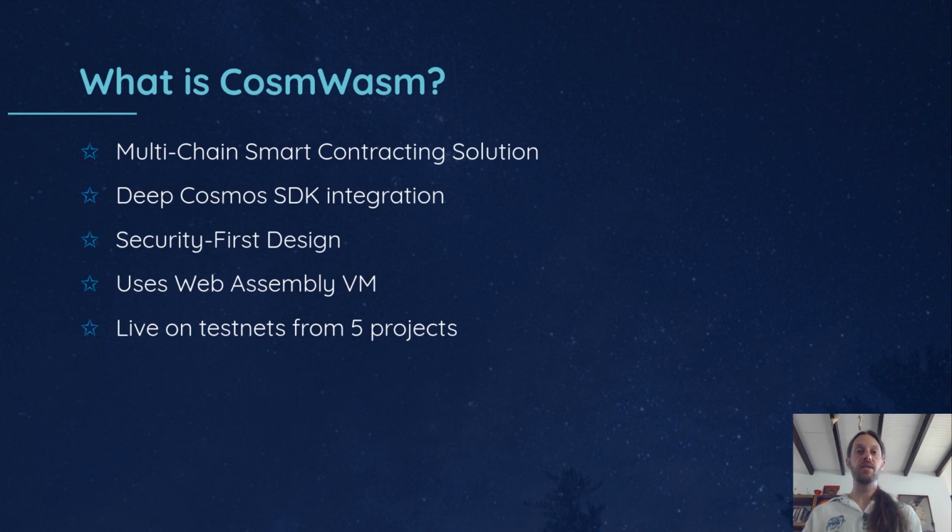We can have one that is generally extensible. We also have deep Cosmos SDK integration. Currently, the only platform that we are integrated with is Cosmos SDK. We would like to extend that in the future once we hit more stability, like our 1.0 release.